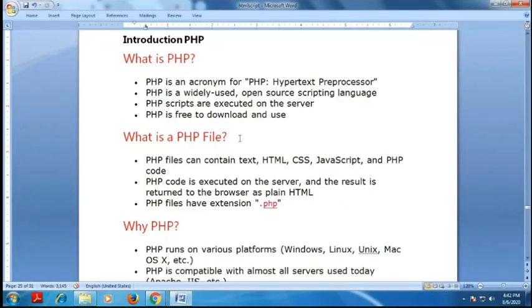How does a PHP file work? The PHP file contains text, HTML, CSS, JavaScript and PHP code. The PHP code is executed on the server, and the result is written to the browser as plain HTML. What is the meaning of this? If you send the HTML, CSS, JavaScript and PHP code to the web server, after execution the web server displays plain HTML in the browser. No PHP code is displayed in the browser. That is the meaning of the second line.